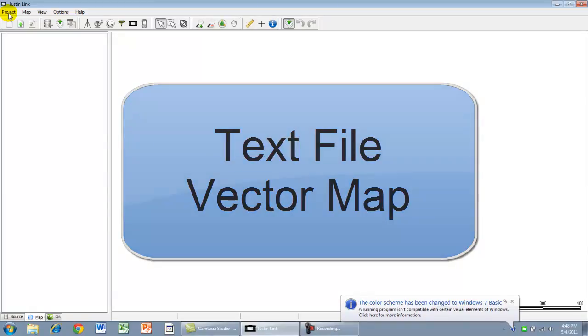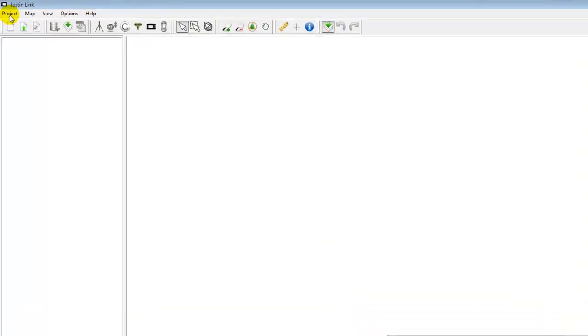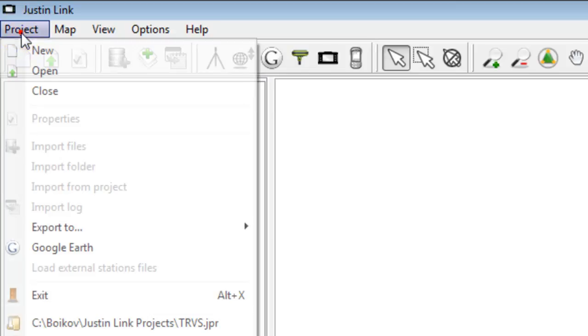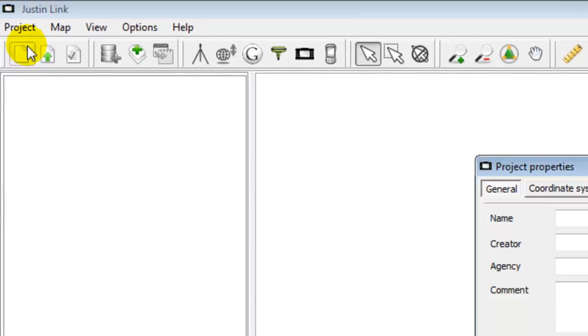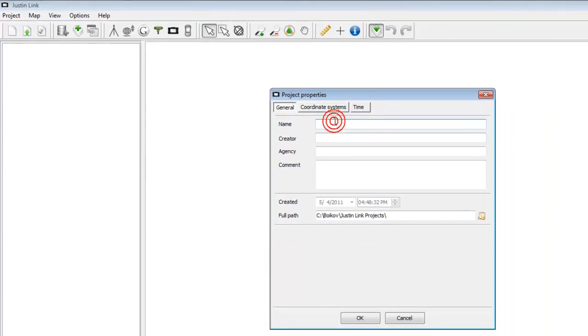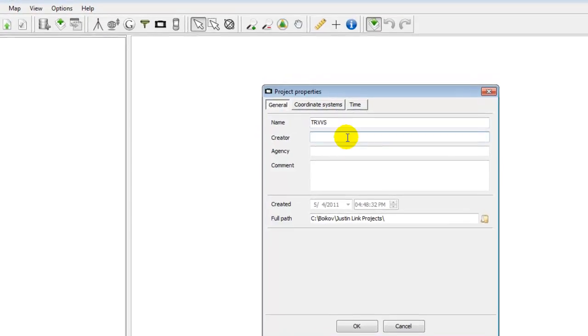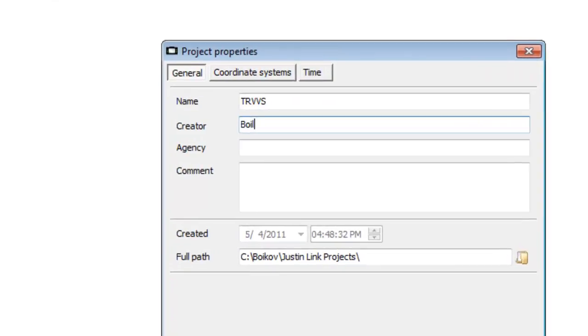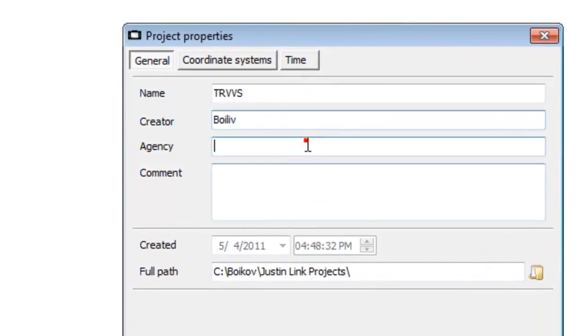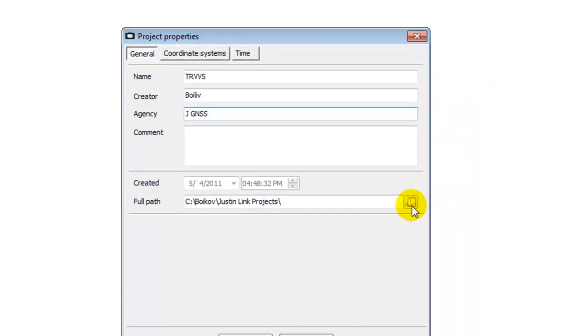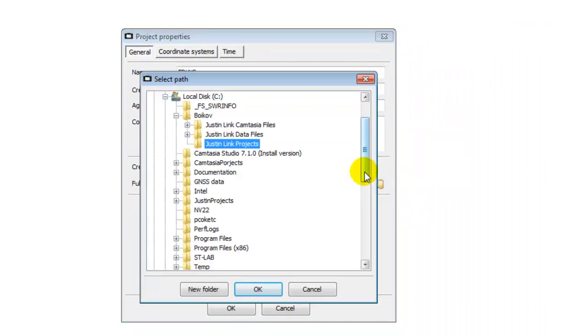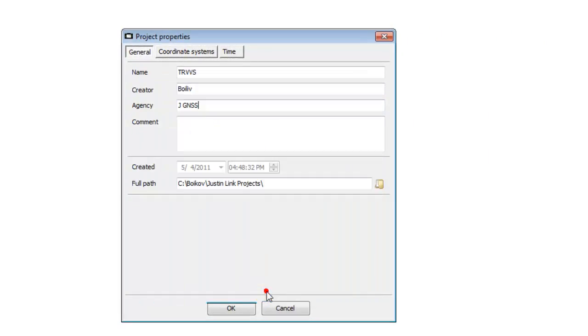First thing to do is to create a new project. Click Project and click New. Project Properties menu appears. In here, enter a name for the project, enter creator's name, enter agency or organization name, and specify the path for the project file to be stored in the computer.